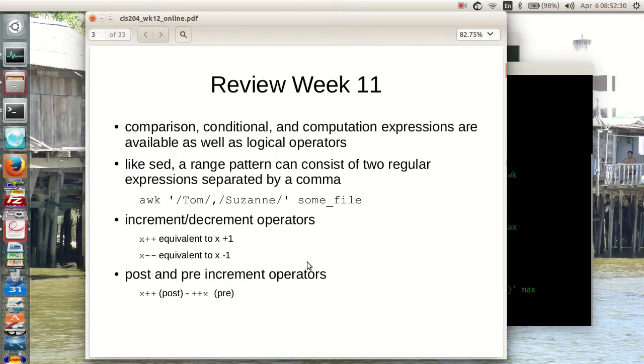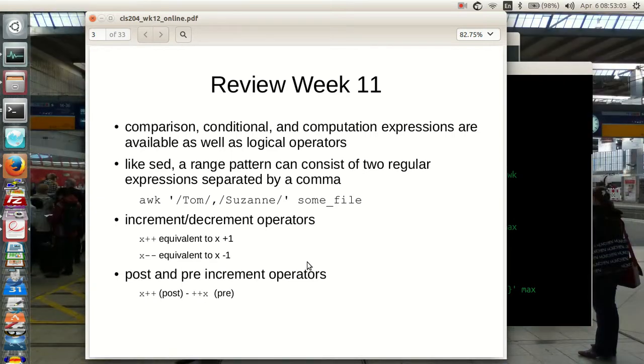Okay. So another thing we covered was comparison, conditional, and computation expressions are available as well as logical operators. Very often, if you need to do math in bash, you know you can't do floating point, but you can do it inside the awk script. So that's one way to do it. Of course, there's the basic calculator if you want to go through that pain. But you don't want to do floating point in bash. It just doesn't like to do that. So you'll use awk to do math for yourself.